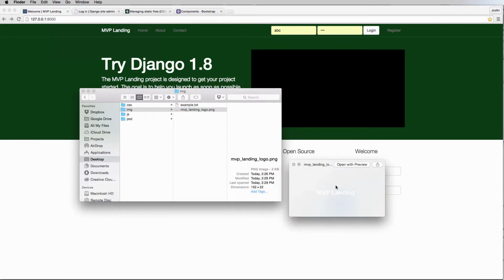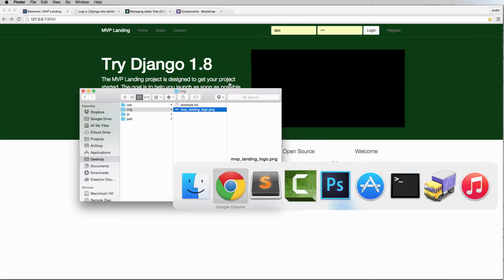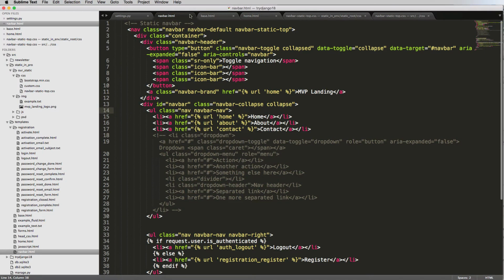And then the image itself is in here as MVP_landing_logo.png. And if we take a look at that, we see that it has a transparent background with just some white text. So that's what we're going to be changing it with. So let's go ahead and jump back into the navbar.html. And we're going to delete out this MVP landing. And we're going to change it with image source.